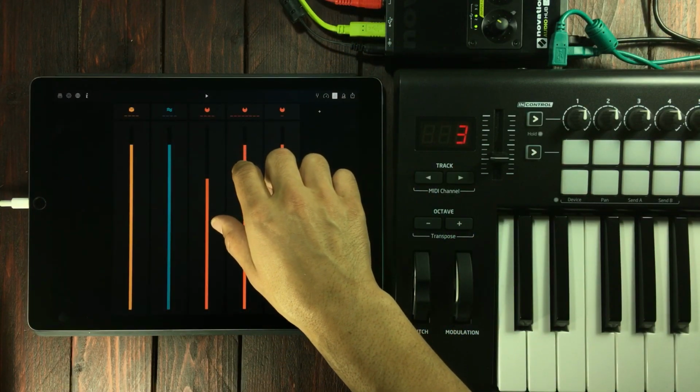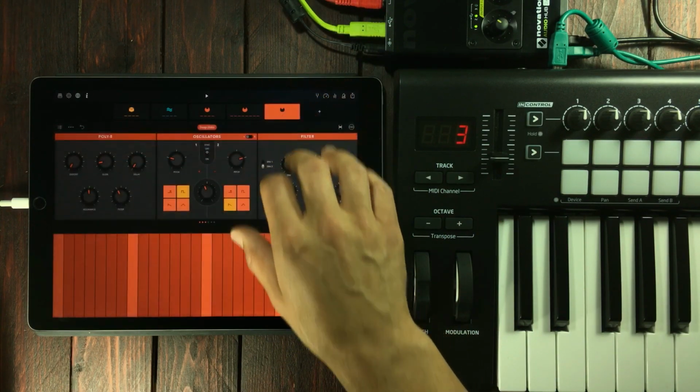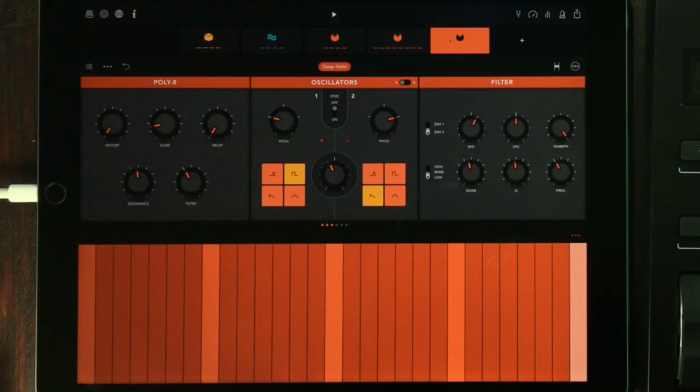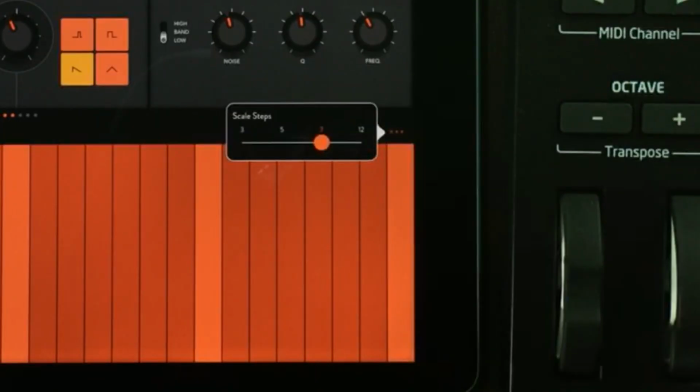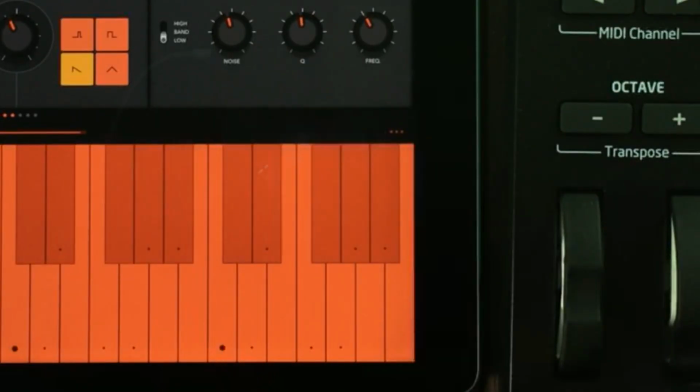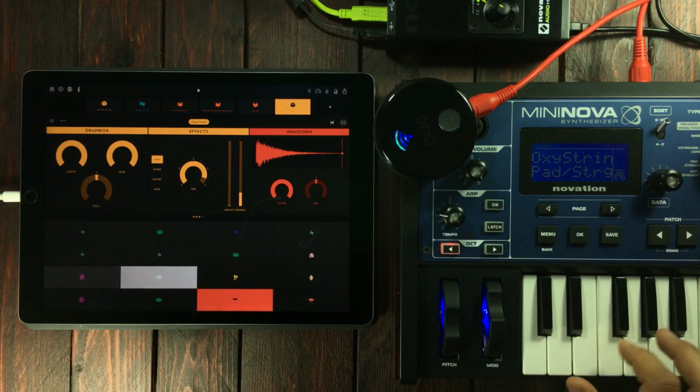By the way, the internal keyboard of Groovebox, you know, under the bass instrument and poly instrument, well, it's now got a chromatic mode. You access it by pressing here and then just dragging the slider until it says 12. And there you go, chromatic scaling for you. That's all you need to know about the new update.